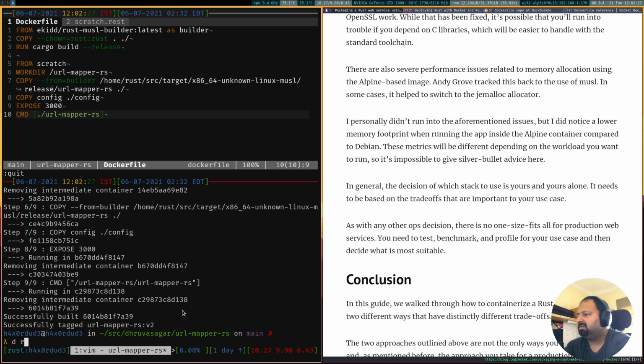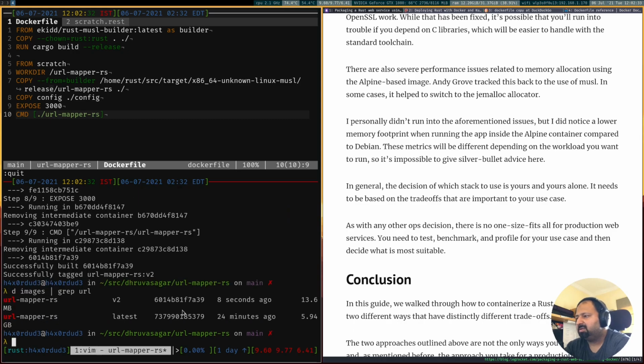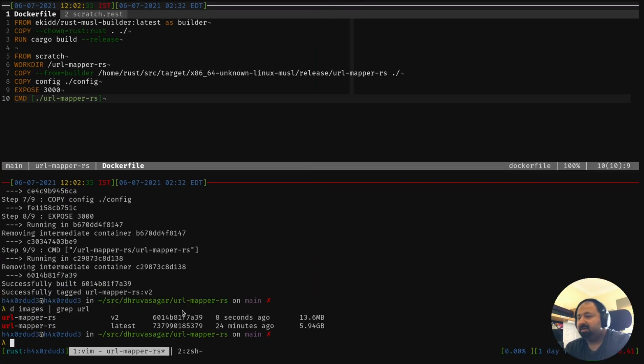So let's first of all look at the images. It shouldn't surprise you, but it's amazing to see that the difference between the image sizes is huge. The scratch image that we just created ends up being a little over 13 megs, or a little under 14 megs. And so let's try running this as well.